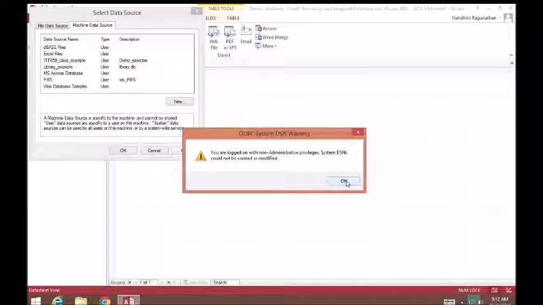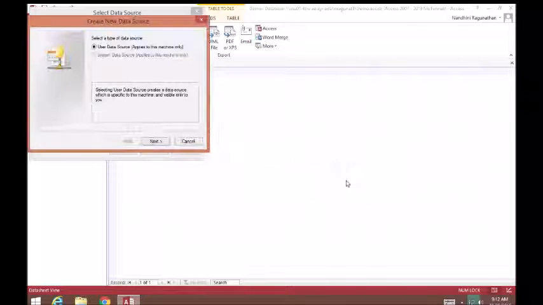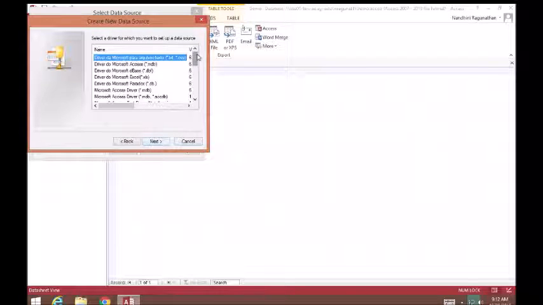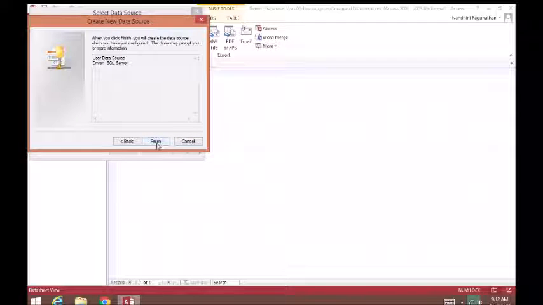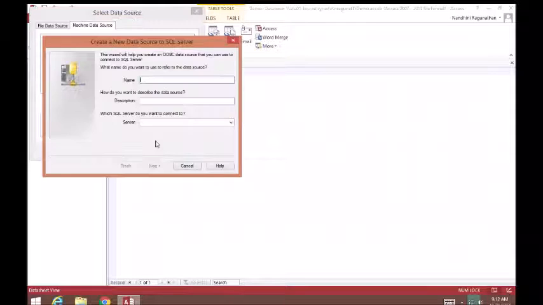Just click on OK if you receive pop-ups in between. Now, click on Next and make sure that the user data source is selected. Here, you now have to select a driver for your Access database. Scroll down until the very end where you can locate the SQL Server driver and then click on Next. Make sure that the user data source and the driver are selected as SQL Server and then click on Finish.